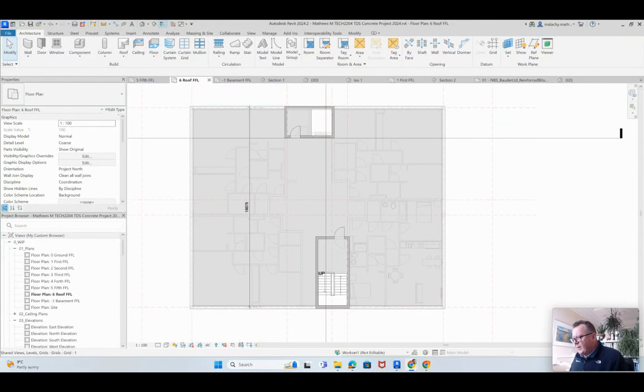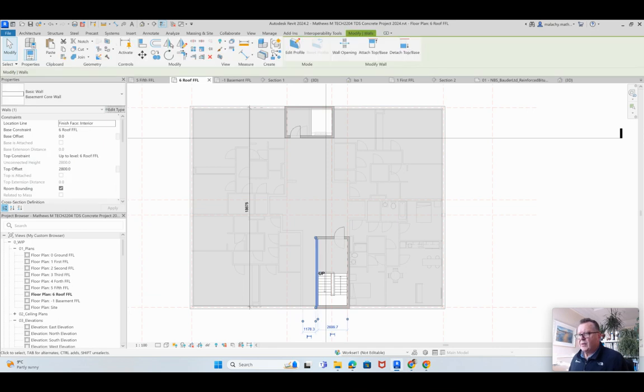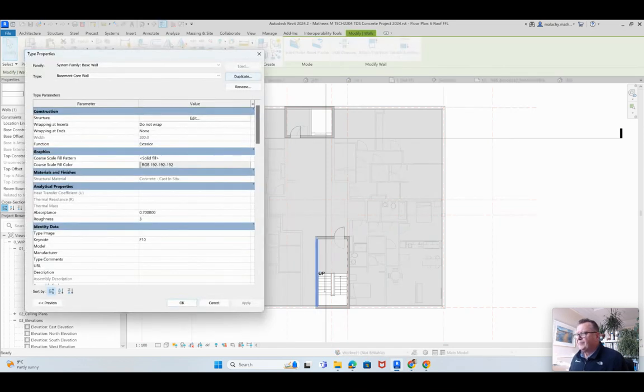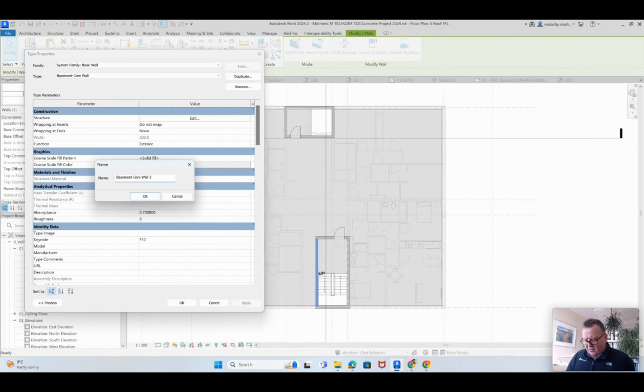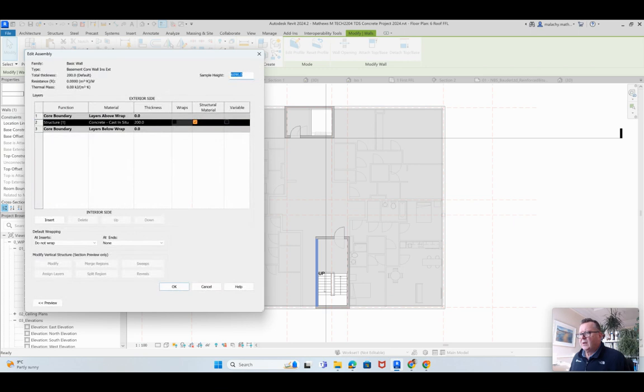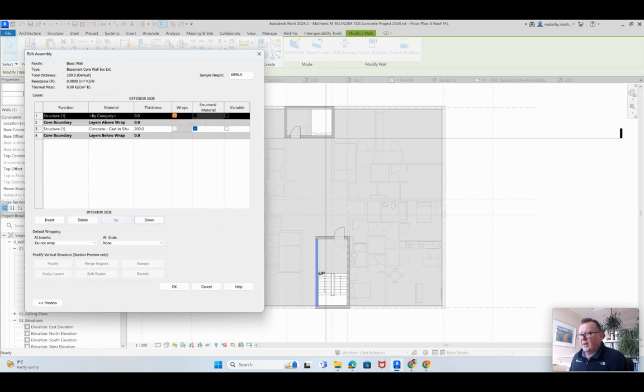Now let's take a look at this roof here. So I'm up on my roof level. So I think the first thing I'm going to do, as I discussed, is duplicate this wall here. Okay, and we'll call it INS-T. So I'll add in on the outside here, the exterior side, a finish 4.